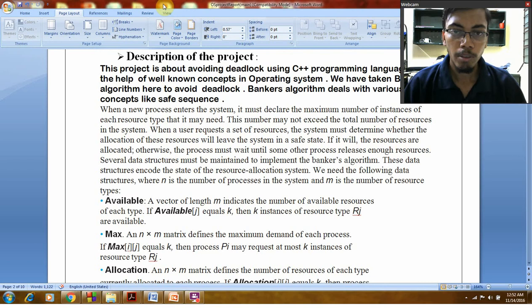I am going to explain about the Banker's algorithm. Banker's algorithm is also called the avoidance algorithm. It is developed by Dijkstra. It is mainly used in banking systems to ensure that the bank does not run out of money when a new process enters the system and declares the maximum number of instances of each resource type that it needs.